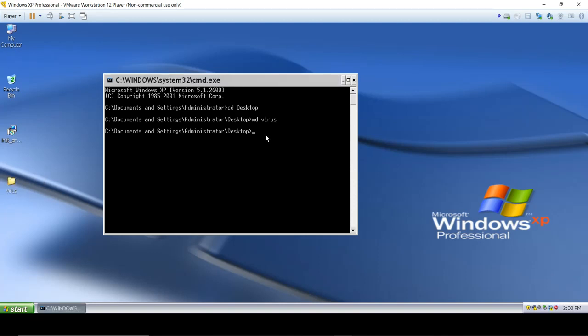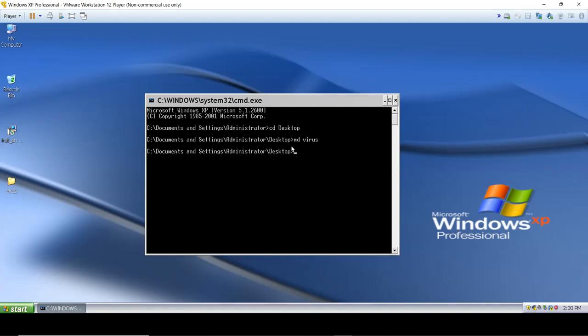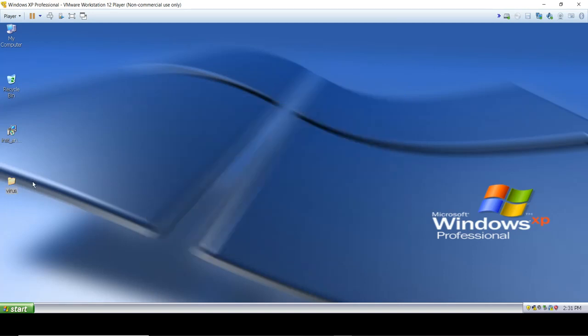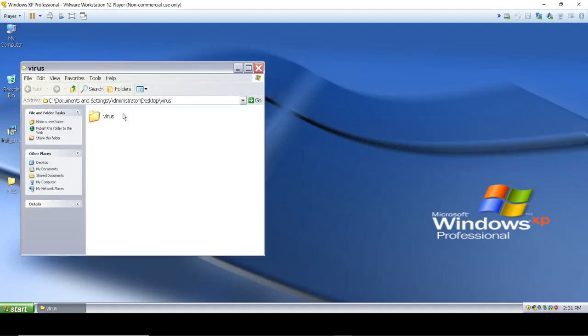Now if I have to create another folder inside this directory, then I will use cd virus and then again md virus. Now again if I want to create a folder inside the subfolder, I will use cd virus and then md virus, and so on. So what is actually happening is that I am creating a folder inside a folder.